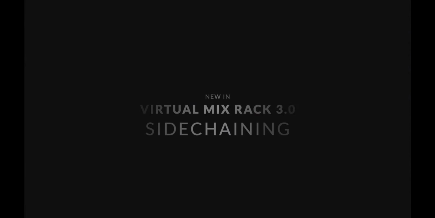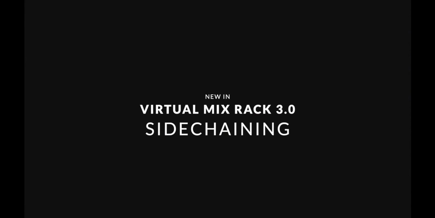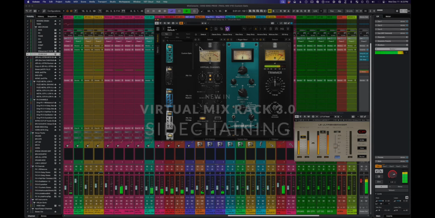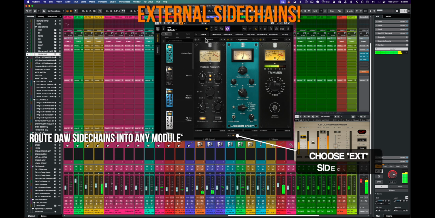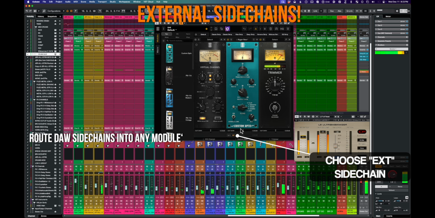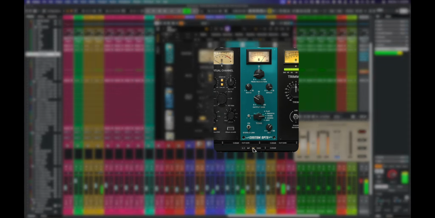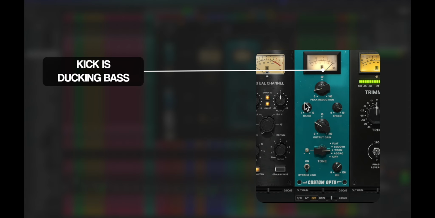And yes, this is a big one. You get side chaining into each module via your DAW's sidechain. So here, let's do the classic of getting the kick drum to duck the bass guitar. I've set up the kick as an input on Cubase's sidechain into this module. Then I activate the external sidechain on the custom opto, and you can see the kick is now the trigger.